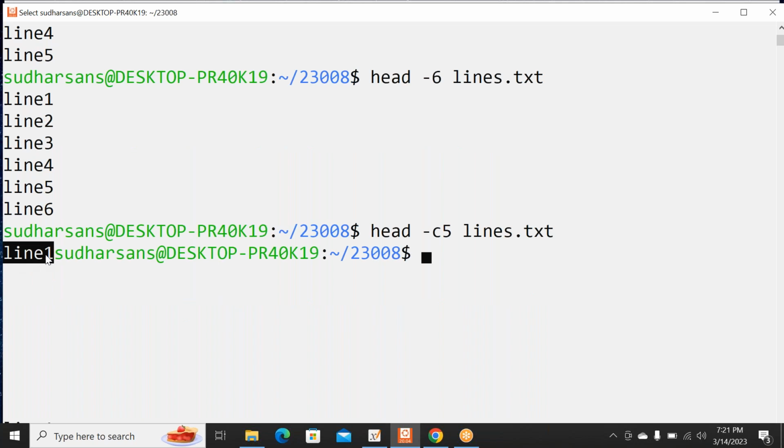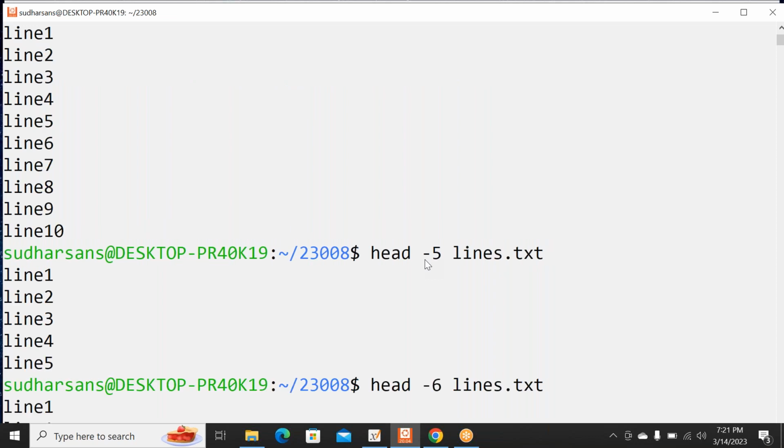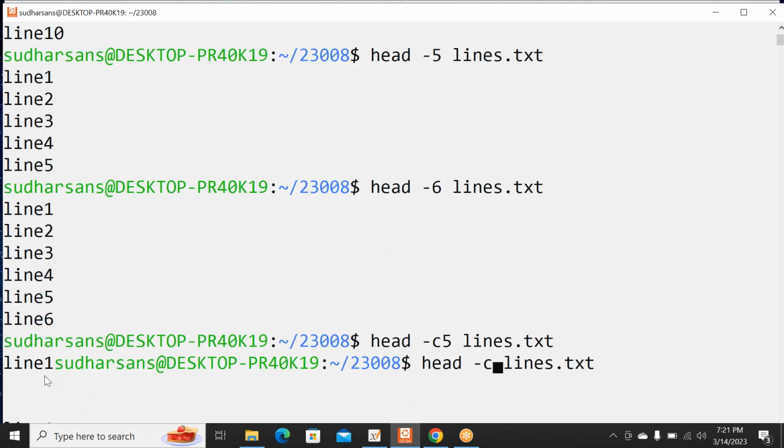What is this? This is one character, right? This is one character, this is one character. Similarly, I have 5 characters, so 5 characters have been printed. Is it clear, guys? Now you tell me, if I want to print the first 7 characters, how will you write the command? -c7, right? Simply.